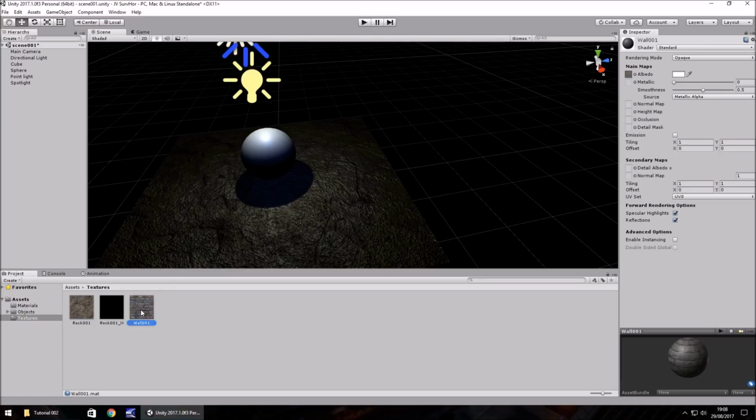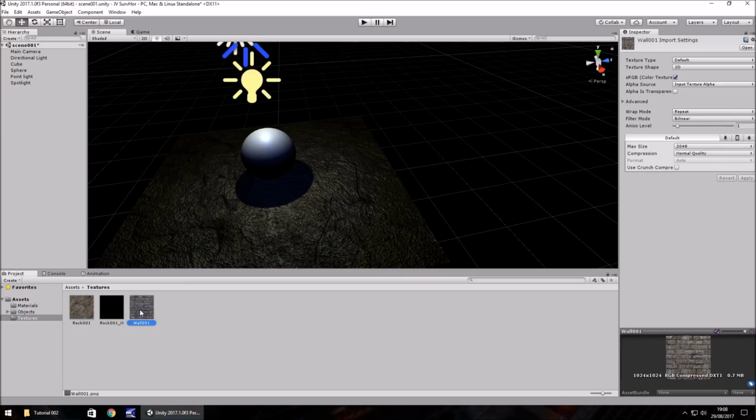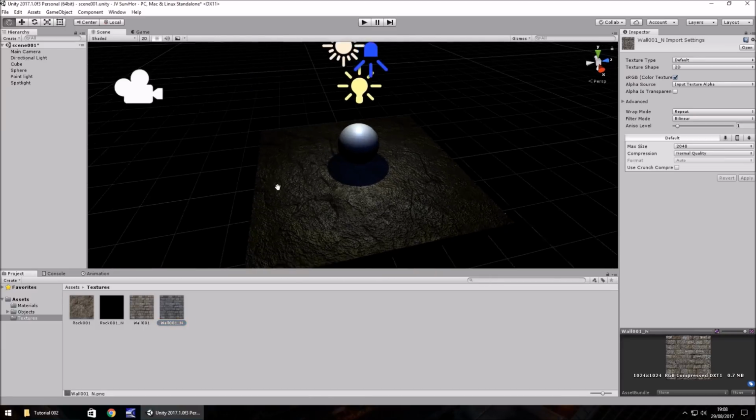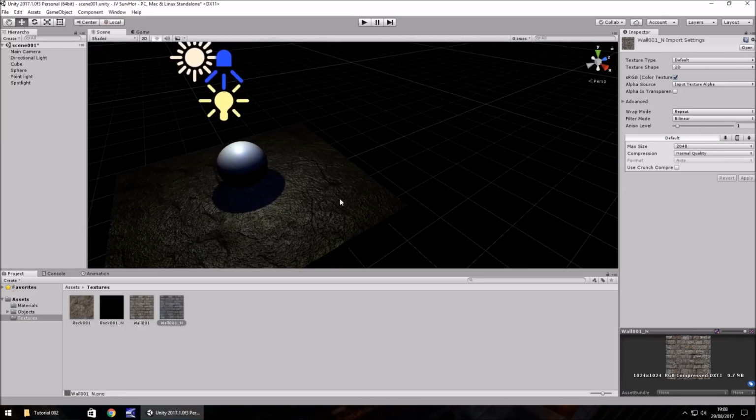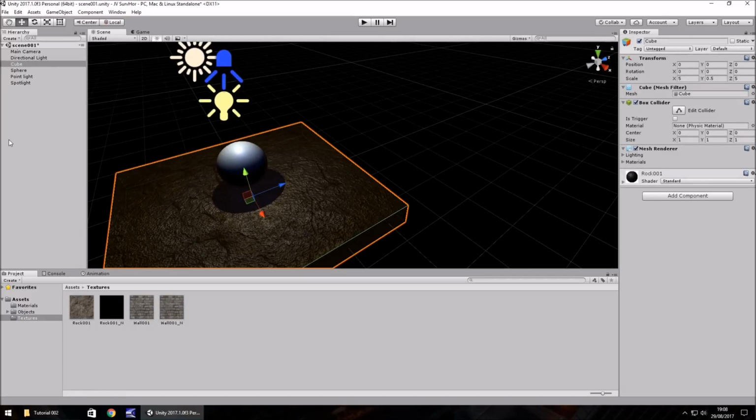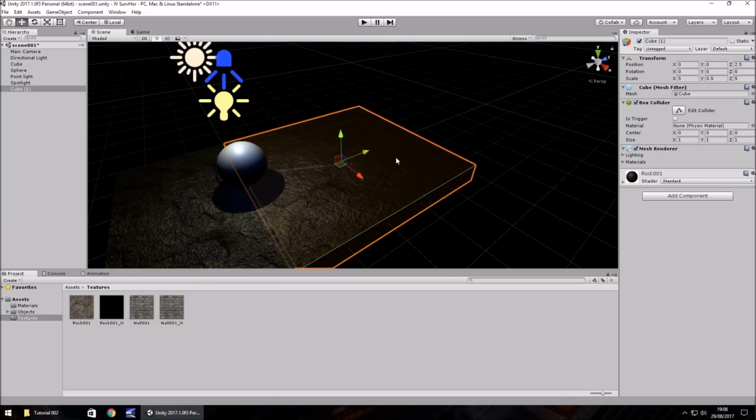But let's create another normal map for this. So hold Control and press D on wall 001. Let's press F2 and rename it to wall 001 underscore N. And let's put it into our scene and let's see what it looks like. So I'm going to use this game object we have already in our scene, the cube. And what I'm going to do is hold Control, press D again to duplicate. And I'm going to hold Control and pull it on the blue, which is the Z.